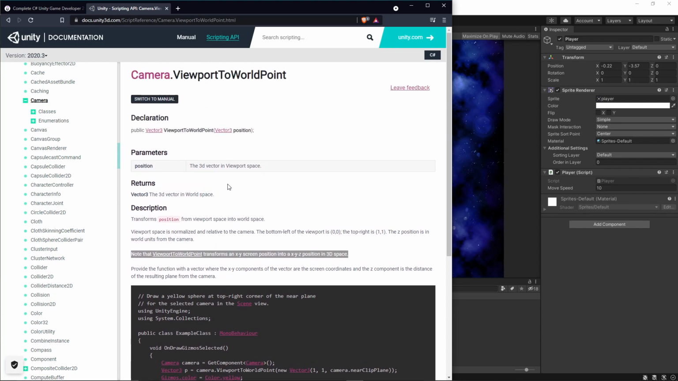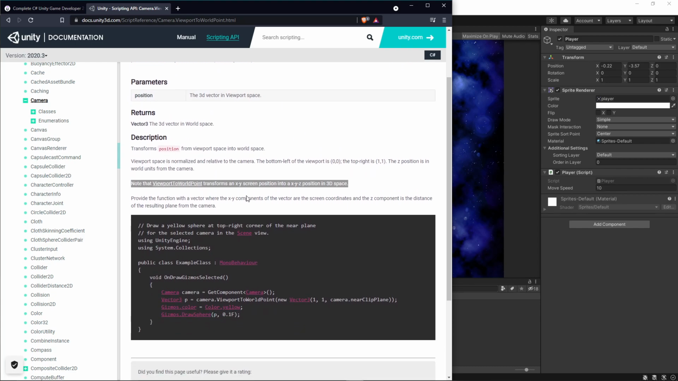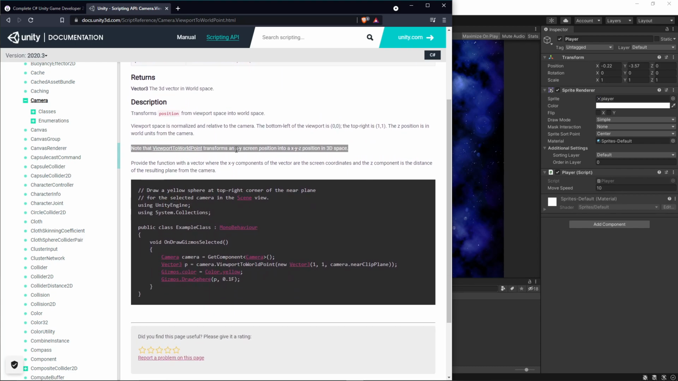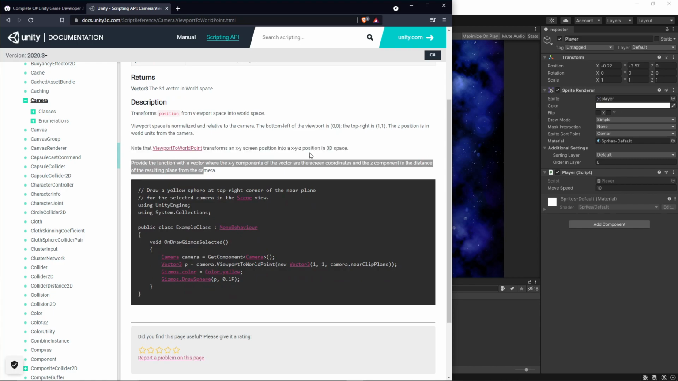Oh, because you can also use this for 3D or 2D, is what I'm assuming. So we don't need to worry about that, I guess, for now. I guess it's just saying that we can also use it in a 3D space. Provide the function with a vector where the x, y components of the vector are screen coordinates, and the z component is the distance. Oh, it's z distance. We don't need to focus on that either.